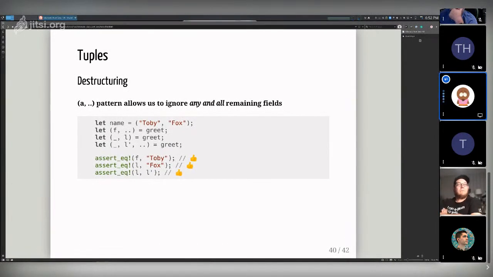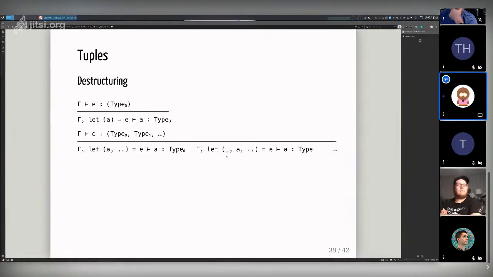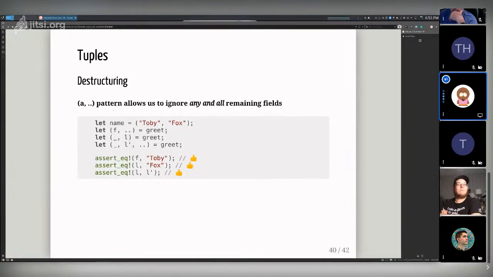And this is kind of important because a lot of people, if you go back to the type judgment, the ... is here in this third field, even in the second, so I'm trying to get the second field, right? But it's still followed by a comma and then ..., right? And that is kind of weird, but it makes sense, right? The ... pattern allows us to ignore any and all remaining fields. So if there aren't any, it's fine too, right?